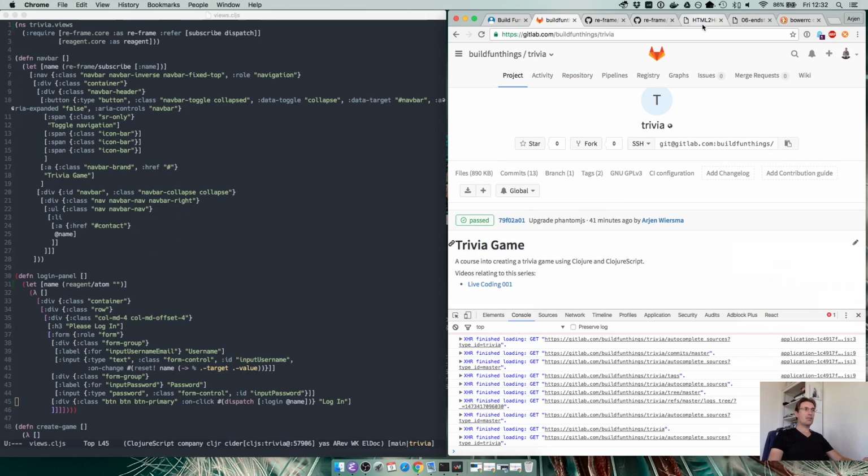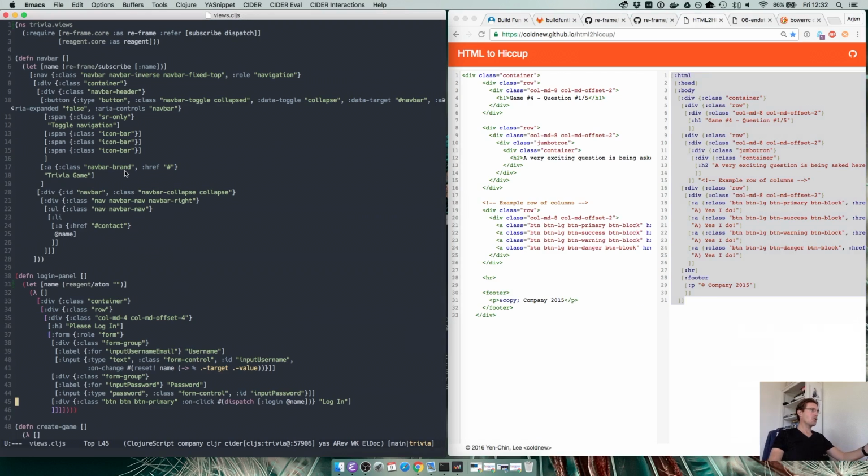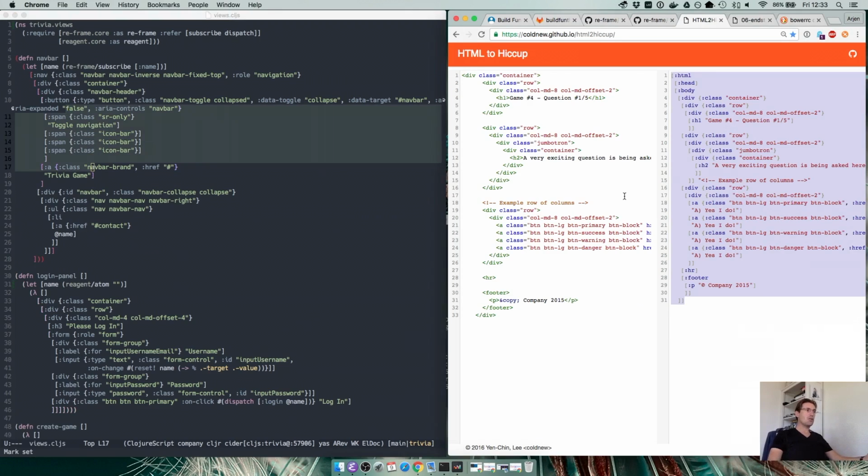I want to highlight from this that we used a very, very useful tool, the HTML to hiccup tool. I added it to the description of the live stream. It's at coldnew.github.io/HTML2hiccup, and it allows you to paste some HTML code and you will get your hiccup code, which you use in the ClojureScript. So you don't need to type it in. You can just use the boilerplate or the examples from the different frameworks, put them in and be happy with it.